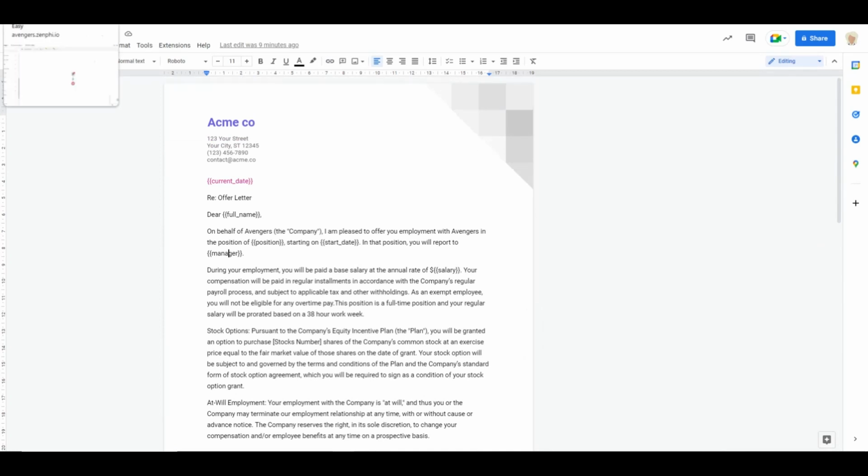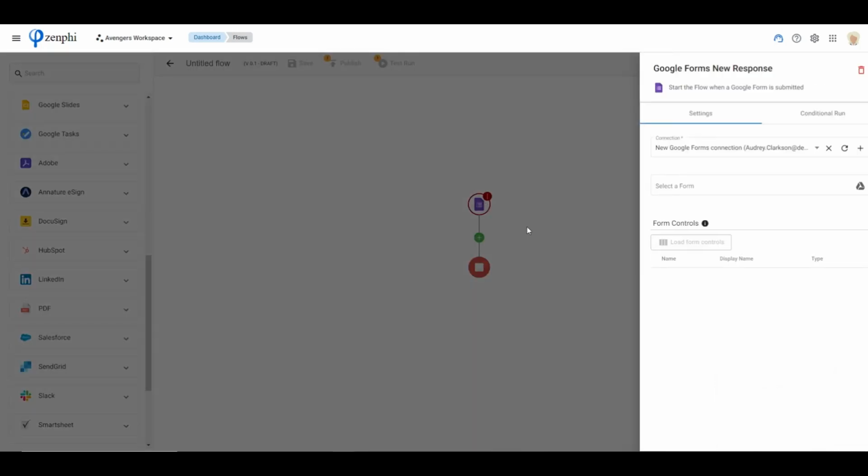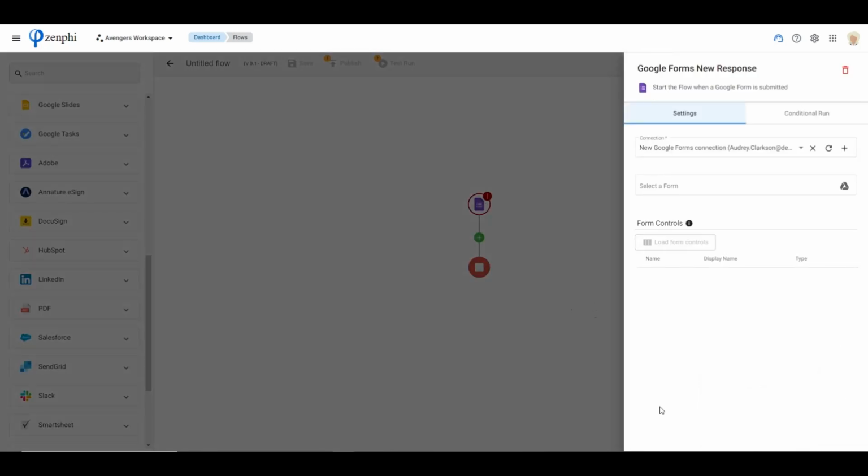Now, let me switch back into Zenfi, and I'm going to configure the trigger. You can see a warning symbol here that indicates that the trigger is not yet configured. So I'll click on it to bring up this settings panel. The first thing that we need to do is establish a connection to Google Forms. Connections are the mechanism of how Zenfi interacts with another system. You can grant specific or the least privilege rights that you would require.